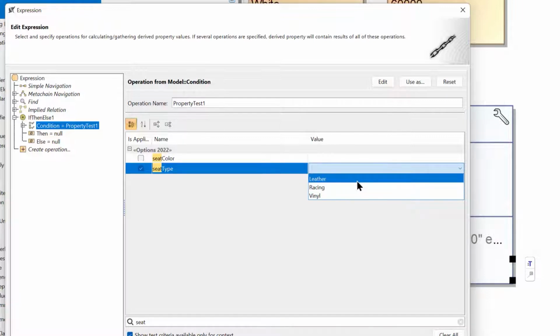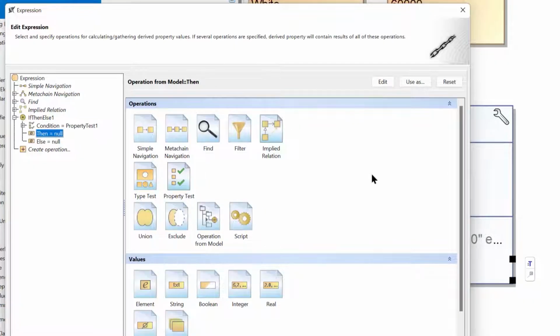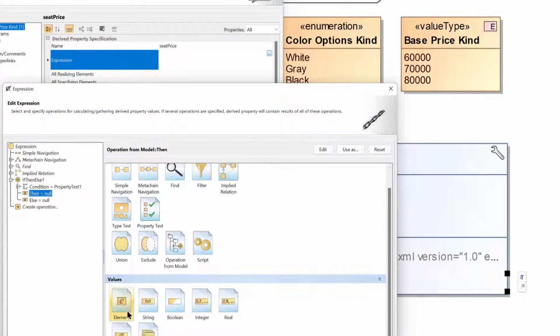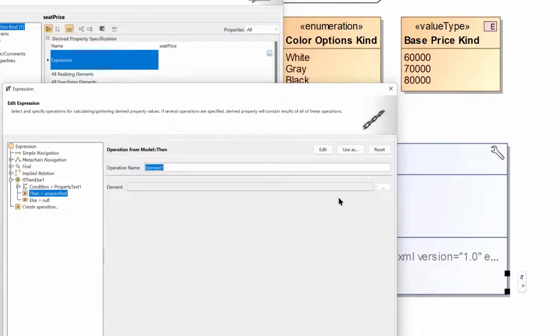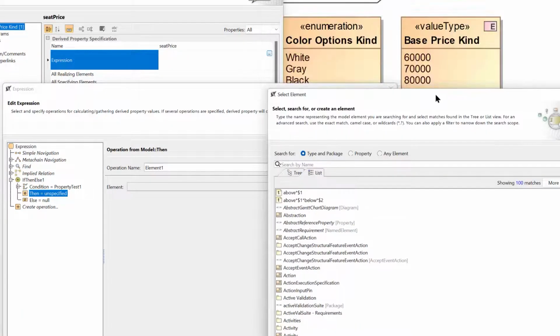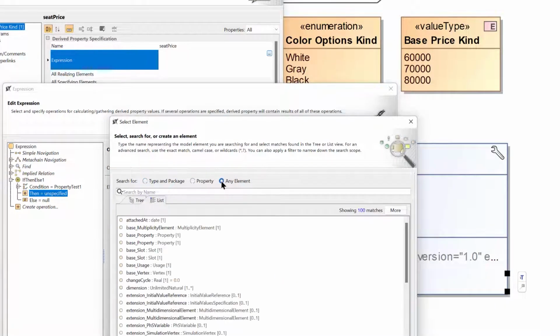So let's say if the seat type is leather, then I'm going to output one of these other enumeration literals. In order to do that, these are actually elements in your model. So you want to output an element. We can select element, and then you search for that specific element in your model, and you'll find your enumeration literals under any element.